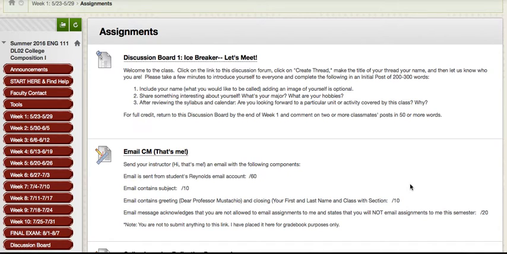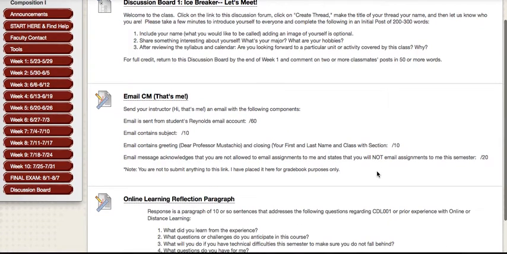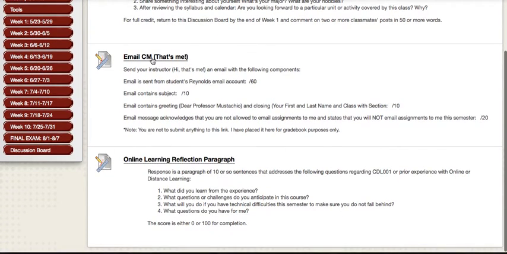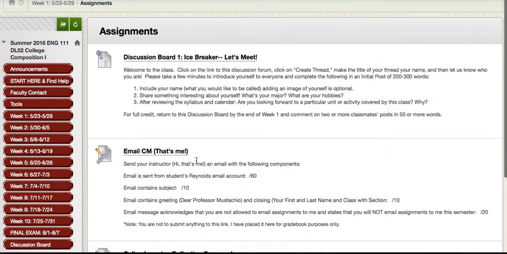Each assignment has its own deadline matching the calendar I already showed you. With the exception of this week where you've got email CM, you will submit everything into the exact assignment links that are posted here. So I have as a note here, you're not to submit anything to this link. I've placed it here for gradebook purposes only. Otherwise, any other writing that you do, any group work, any discussion will always happen in the assignments folders.